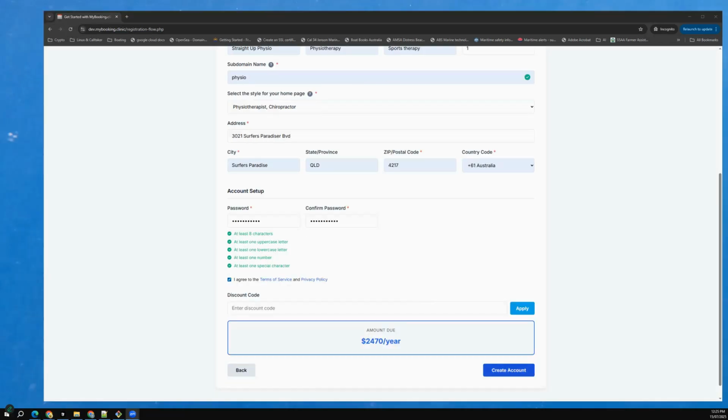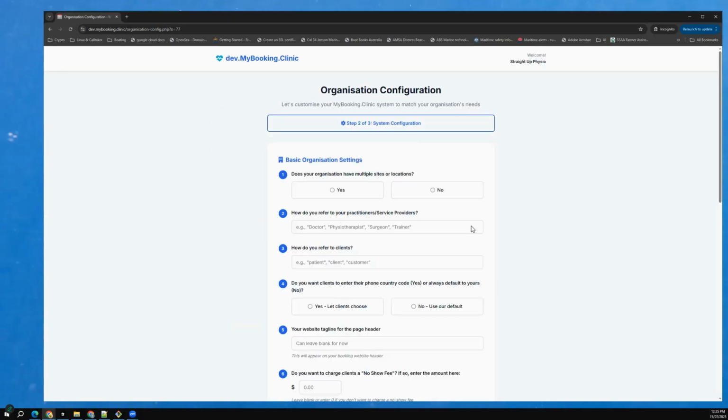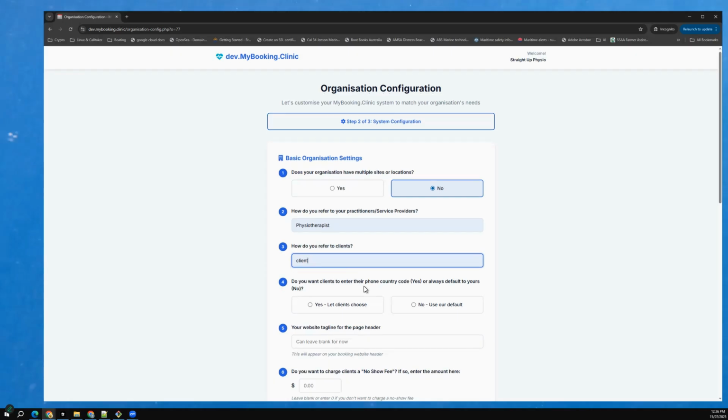Okay, click the create account button, and it will go away and build the organization, the subdirectory. Great, it's complete. Now go to the configuration dashboard. Does it have multiple sites? I'm going to say no this time. How do you refer to your practitioners? Physiotherapist. How do you refer to clients? Clients. If it was a medical center, some sort of doctor, you'd probably use patient there.